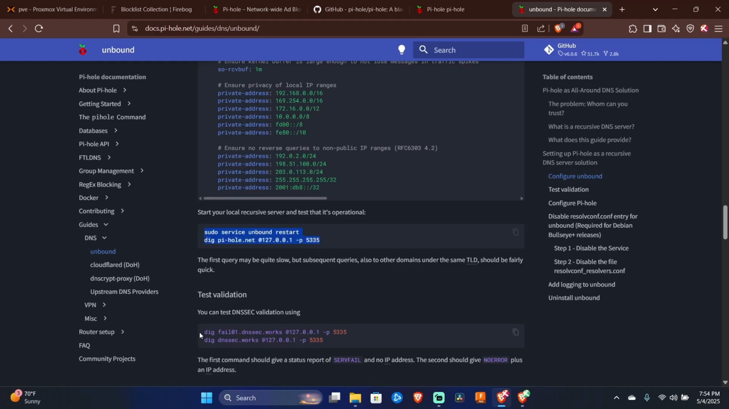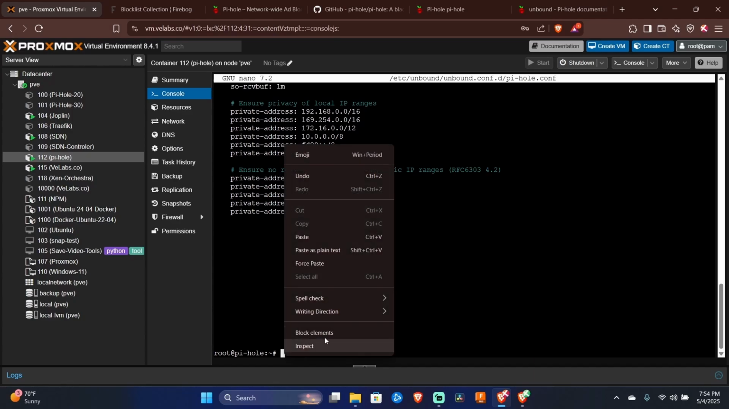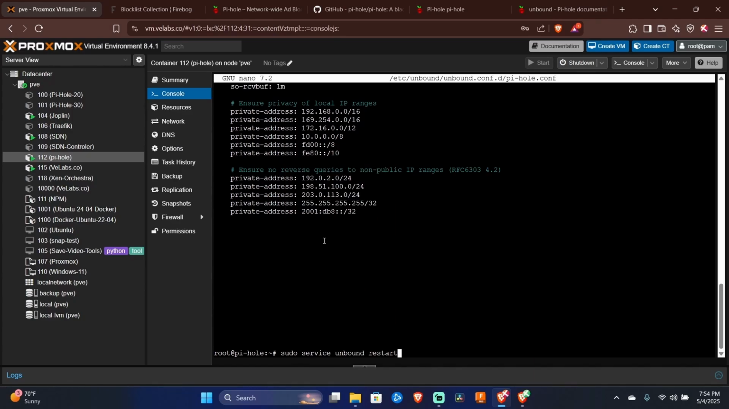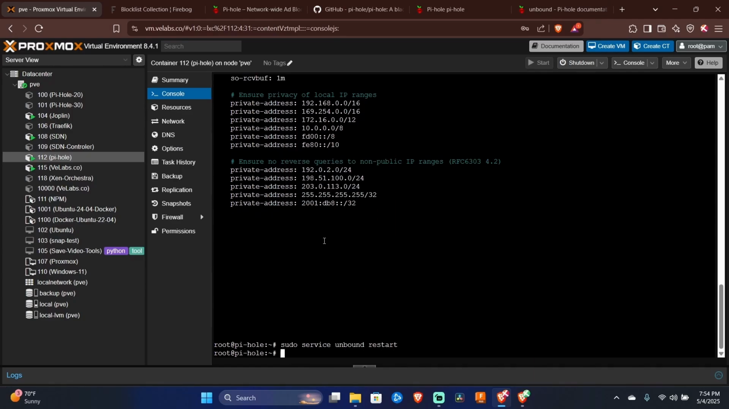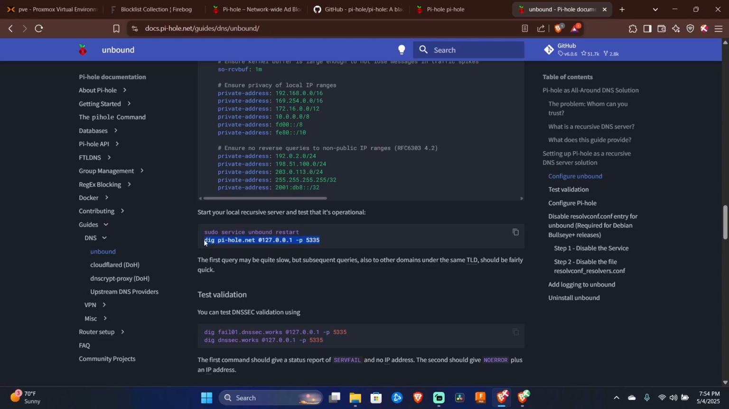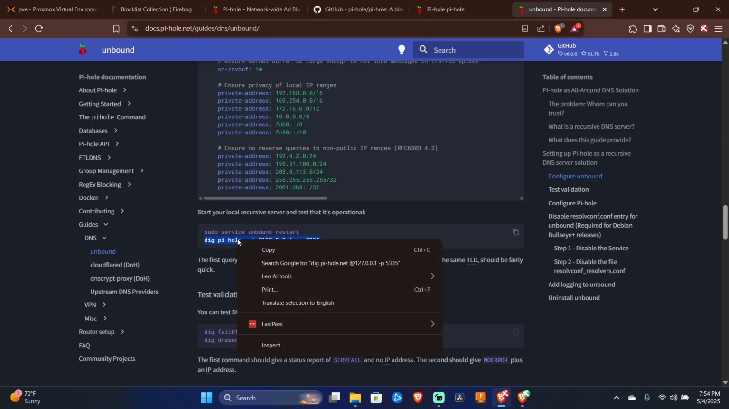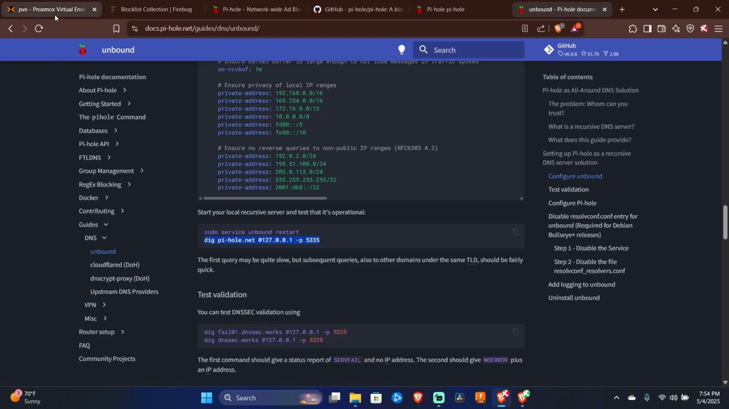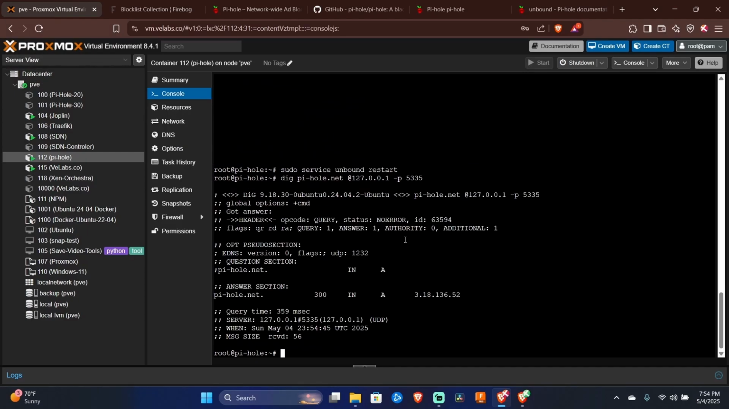Now back here at these directions, we're asked to do some tests. We can go ahead and copy the full command, or at least the command to restart Unbound. Now that we gave it a configuration file, we'll go ahead, paste that command in, press the up arrow, hit enter, and then we'll do the dig test and see if everything's working correctly. Pressing enter, we get an IP address for Pi-hole.net right here. So we do know everything is working correctly for Unbound.